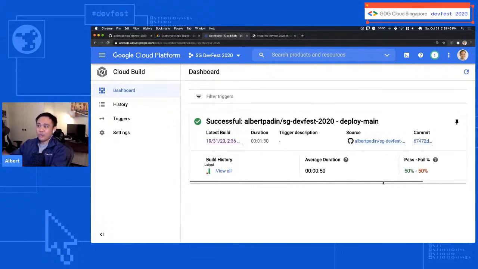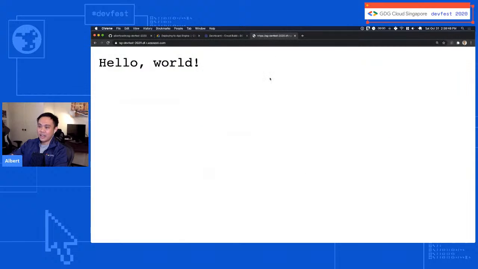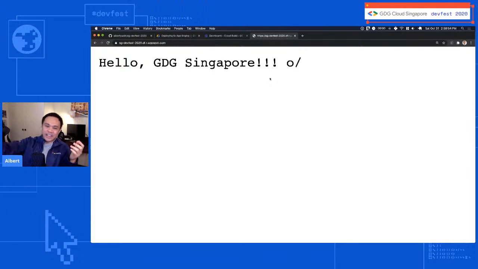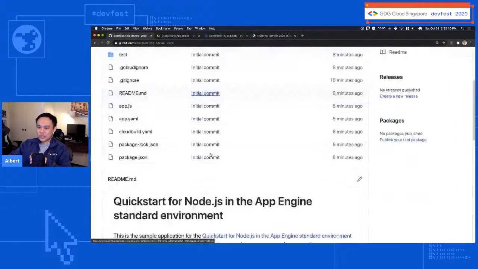So now that it's done, why don't we go over here and refresh this? Moment of truth. Hello, GDG Singapore. Oh yeah, it doesn't show up. It's a special character, the backslash. We should have done a double backslash. Anyways, we have hello, GDG Singapore. Awesome. We did not have to manually deploy this. All we had to do was push to main branch in our GitHub repository.